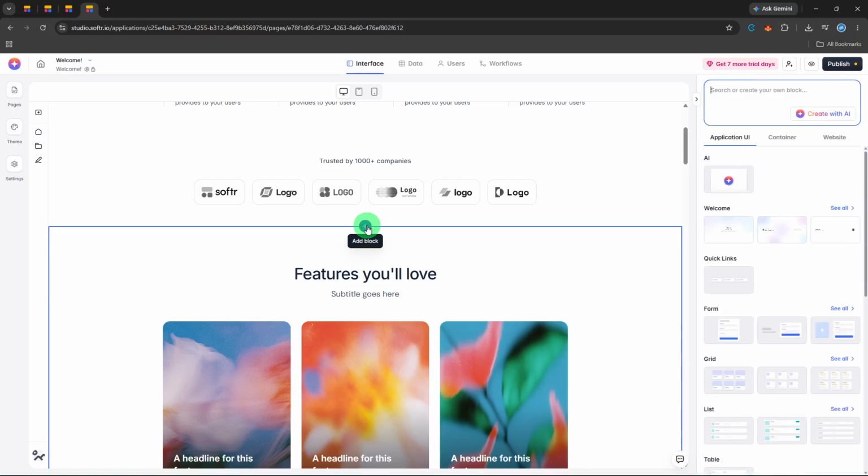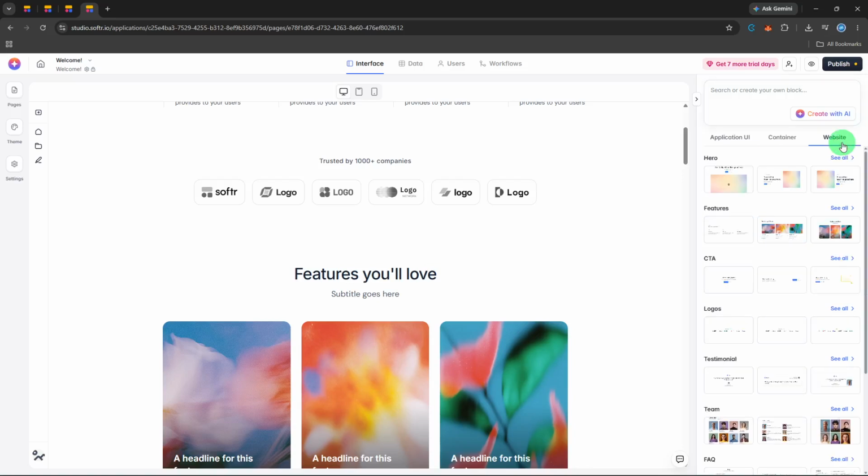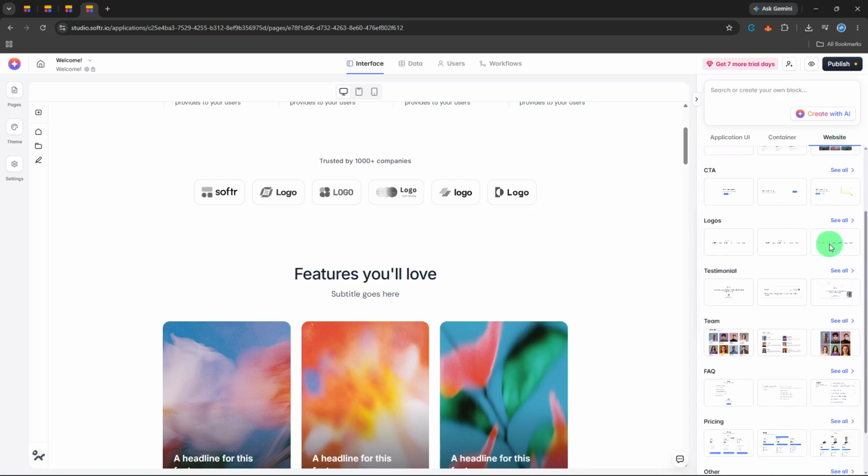This library contains all the different types of sections you can add to your page, from headers to feature grids to contact forms. At the top of that library, you'll see a set of tabs or categories. Click on the tab labeled Website. This filters the blocks to show only the ones designed for standard website functionality, as opposed to blocks for data-driven lists or user profiles. Inside the website category, scroll down until you find a section called Testimonials.